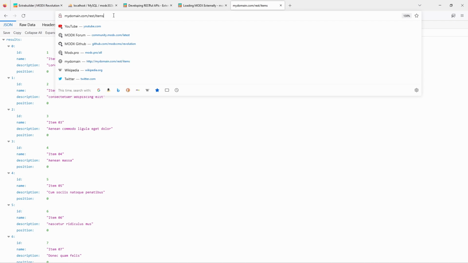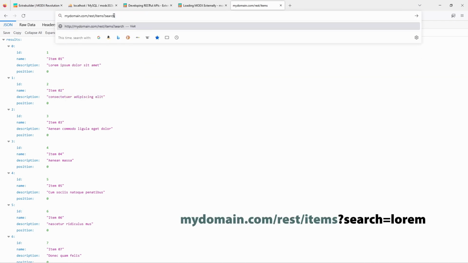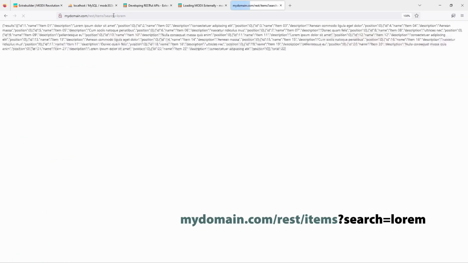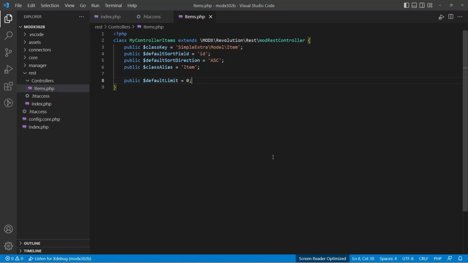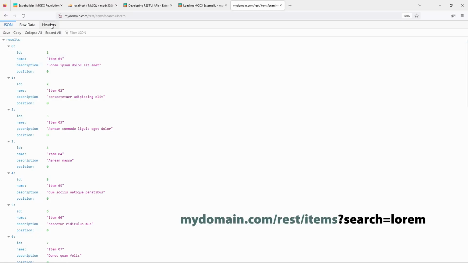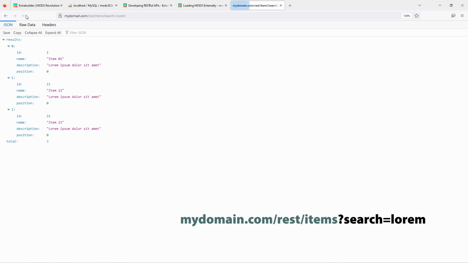There is also a search request parameter. But you have to adjust the controller class to make it work. Add a property searchFields to your class, with an array of all the fields that should be searched. Now the search parameter works.